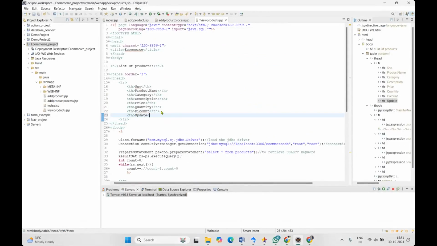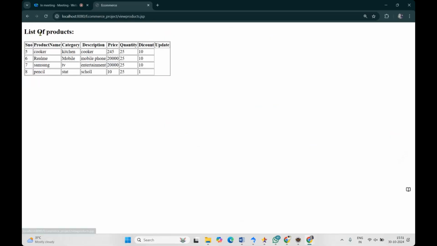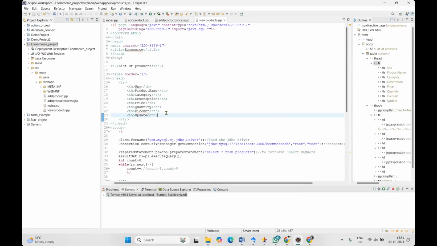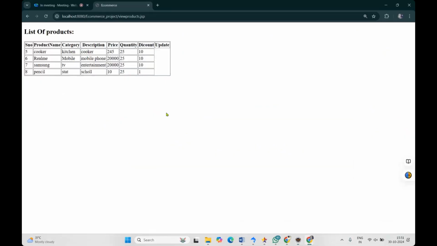I am giving the update header for every product. See, I will go back here, refreshing it. I will view products. See, in the table header, I have given the update, and I will give one more as delete. I'm giving the heading name for the table, same for update and delete. I have given it in the th only.